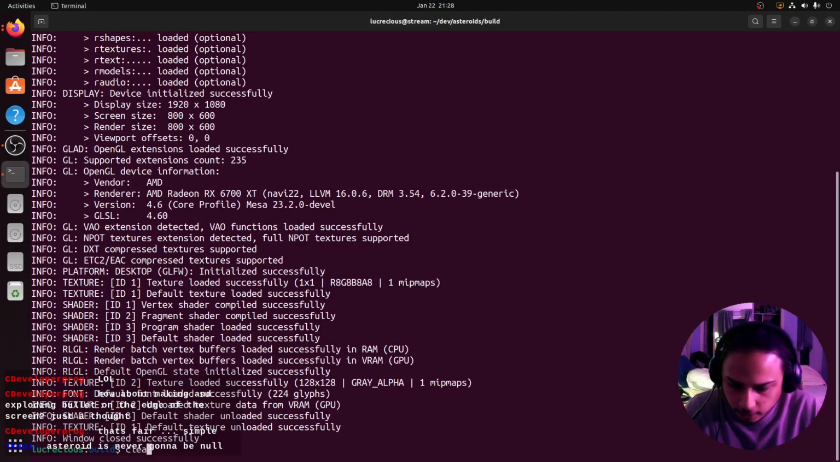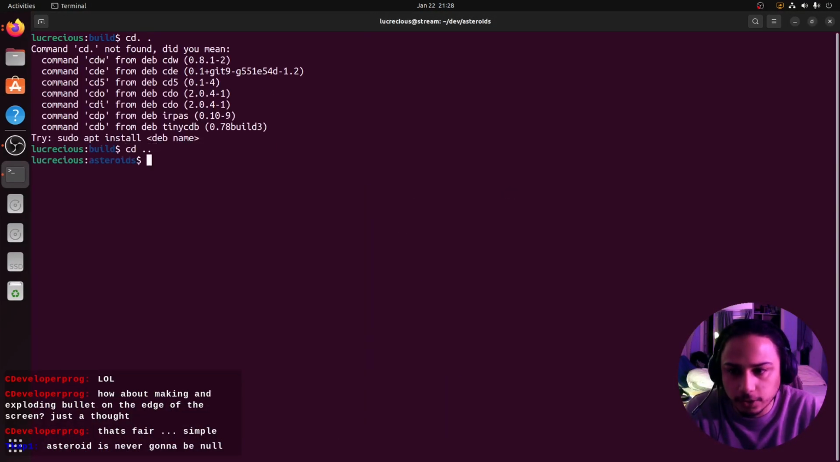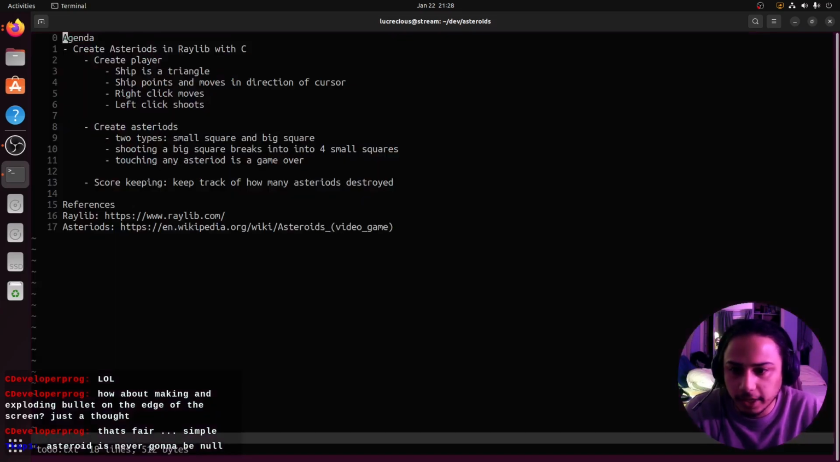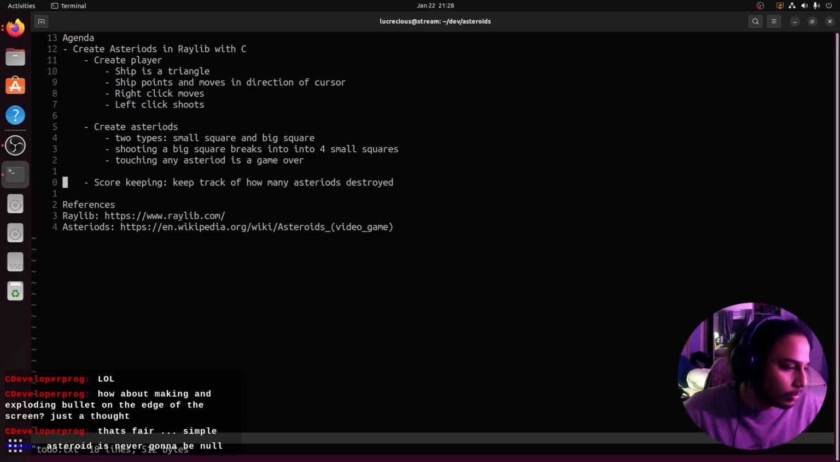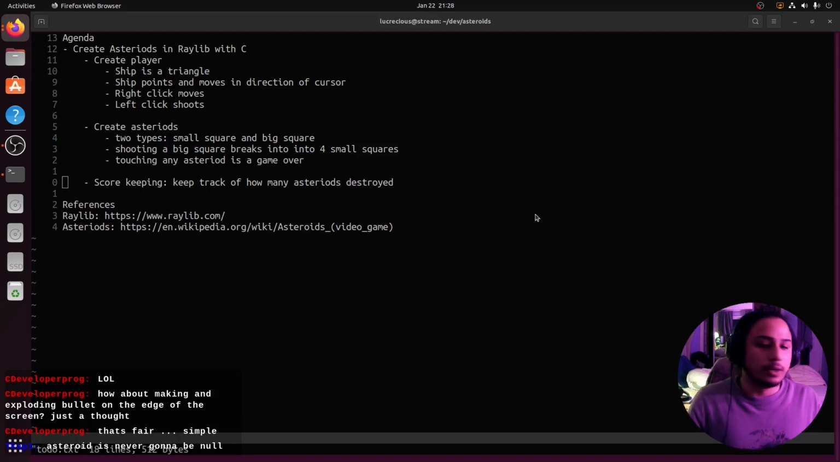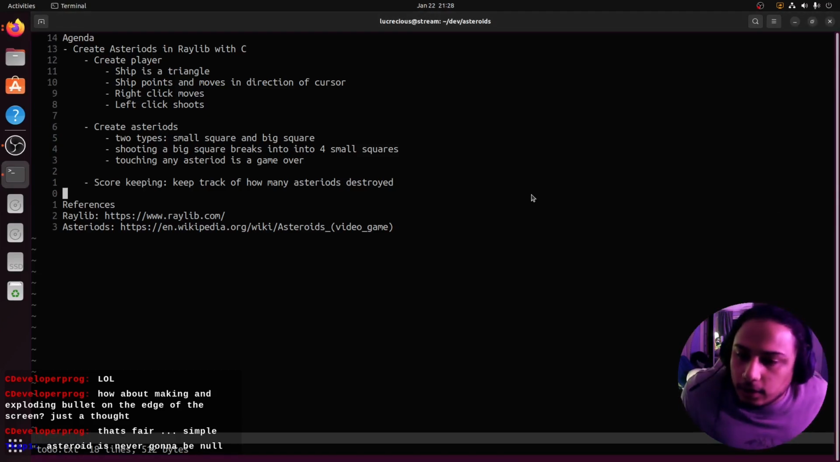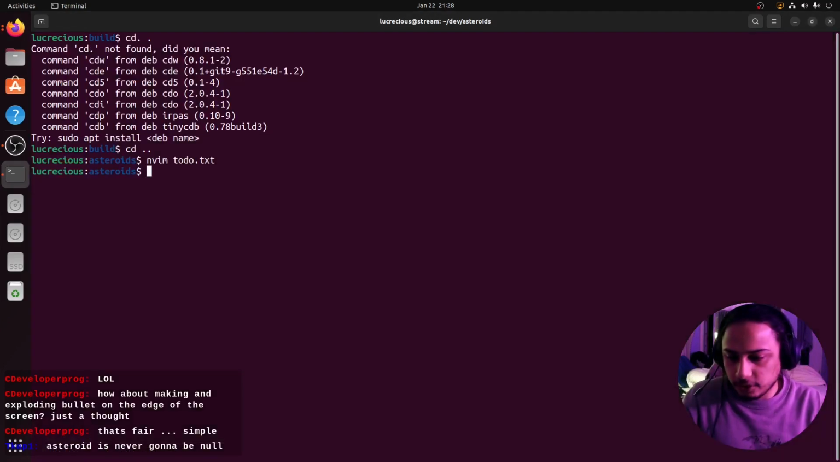Now I want to check what else I had in my to-do because I'm totally blanking on that right now. So 2 types, big, small. Touching any asteroid is game over, and then we'll do scorekeeping, and then we're done. I think we can do that in 30 minutes. So let's do that. So the first thing I want to do is check collision against the player.